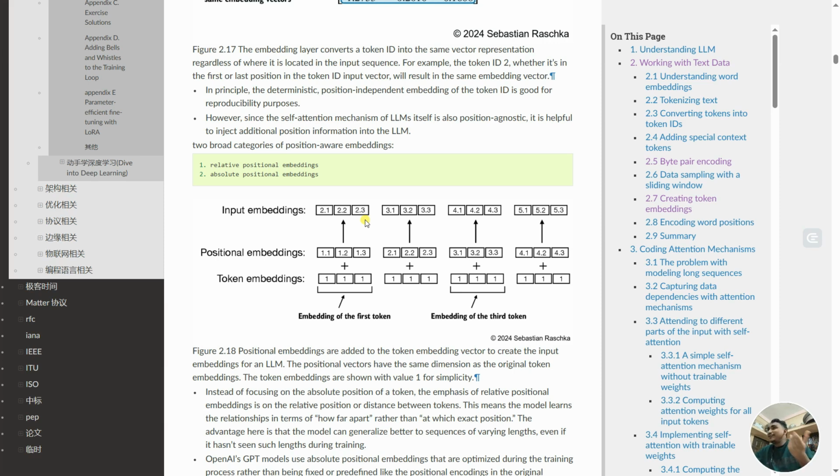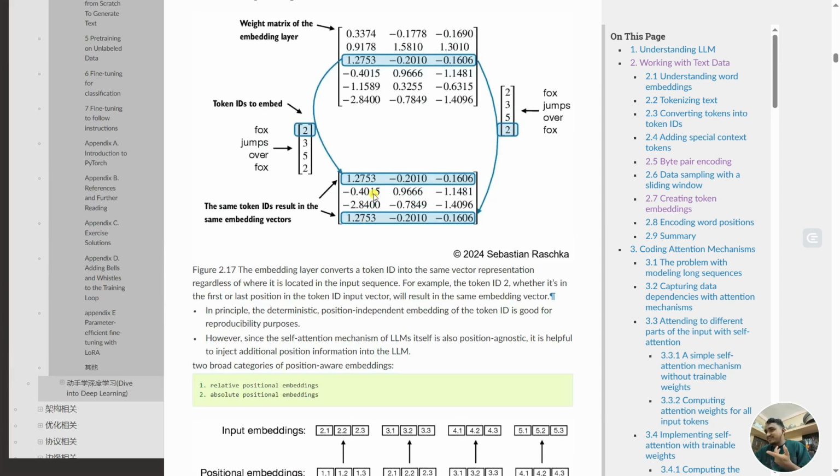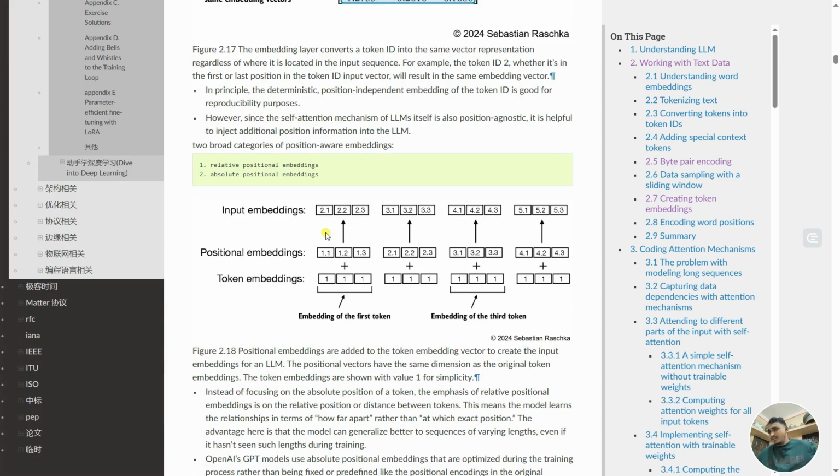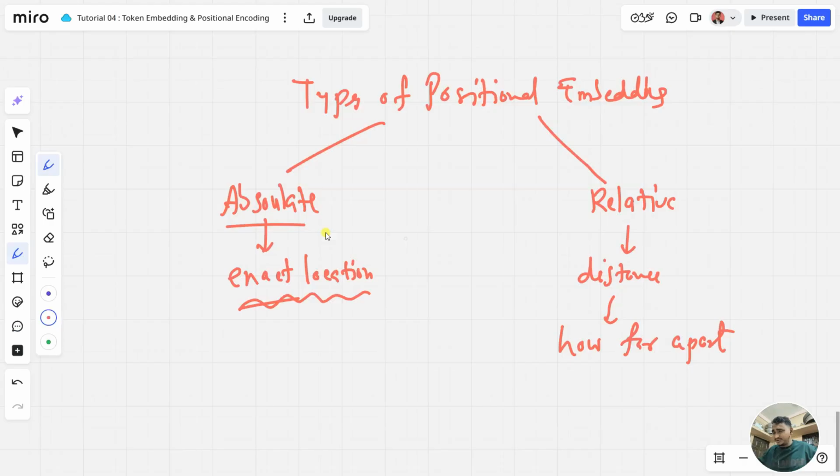You can see the input embedding is different for the same token ID. But in the case of this one, we are passing the same input token ID as well as the same input embedding vector. So in the case of this one, it may have some kind of overfitting problem because the model is getting the same data again and again. But in the case of the other one, the model is not going to get confused, and it will try to predict correctly. So that's the difference between absolute and relative.